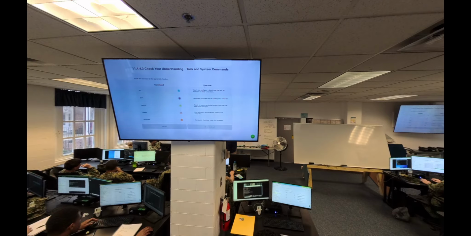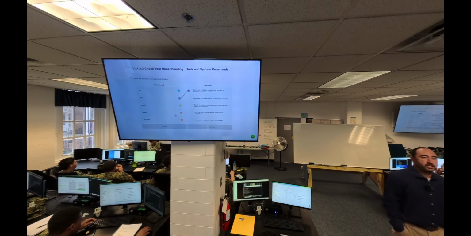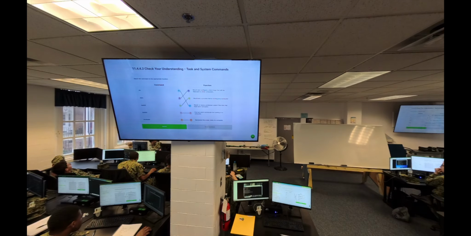What command can mount and configure a disk image that will be deployed to other computers? DISM. Shut down a process that is running on a computer. Task kill. No, that's task list. Task kill. All right, repair or replace protected system files that may have been corrupted. SFC, System File Checker. Find out which processes are running on a computer. That one is task list. And manipulate the power state of a computer. Shutdown. Hooyah? Questions? We're good?